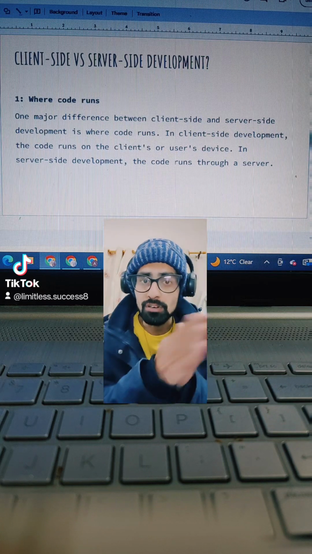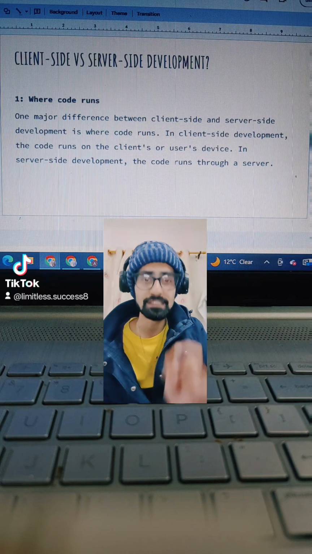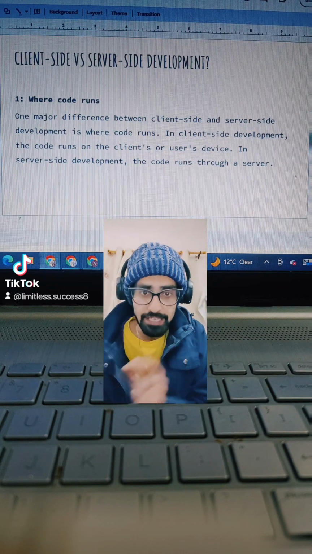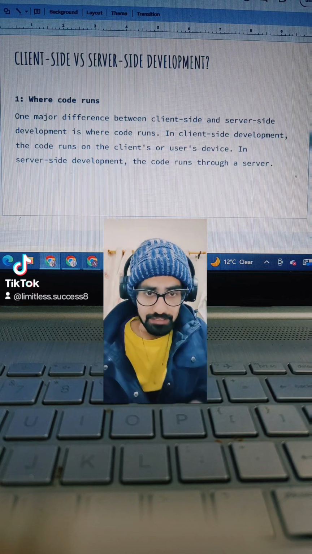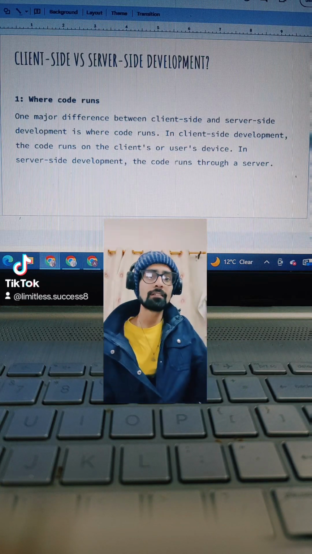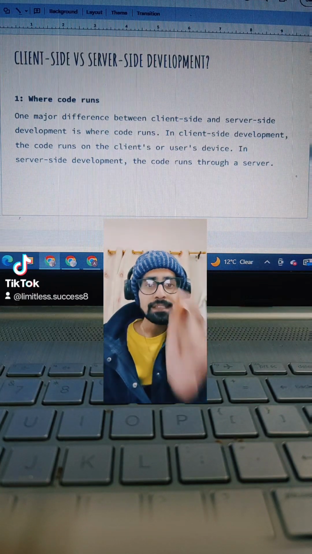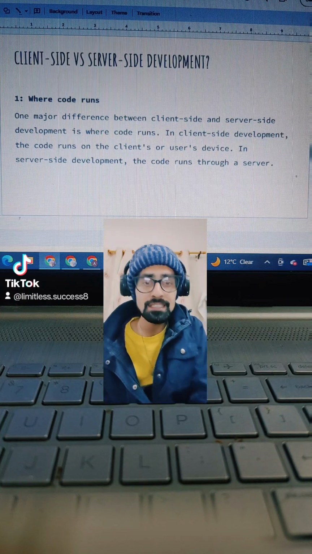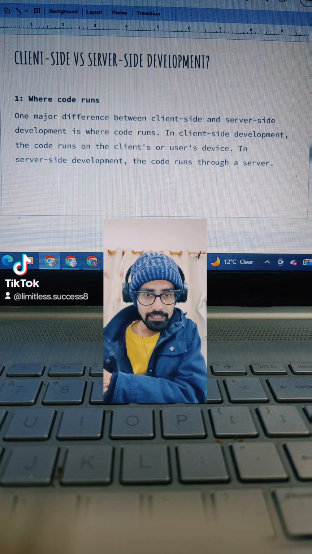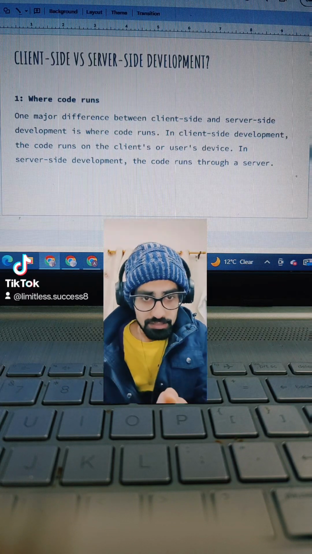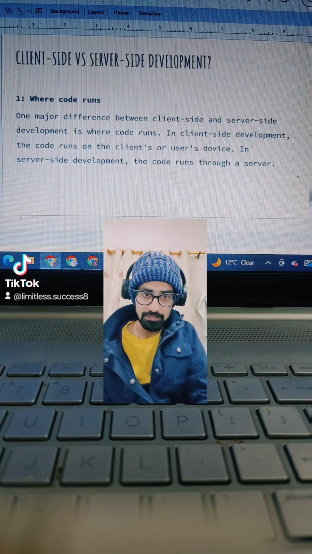where code runs. One major difference between client side and server side development is where code runs. In client side development, the code runs on the client's or user's device. In server side development, the code runs through a server.